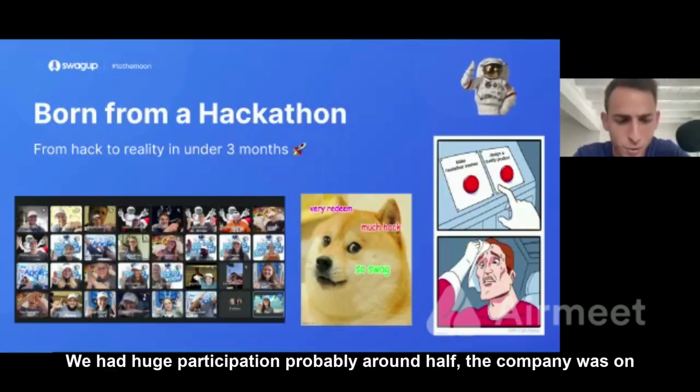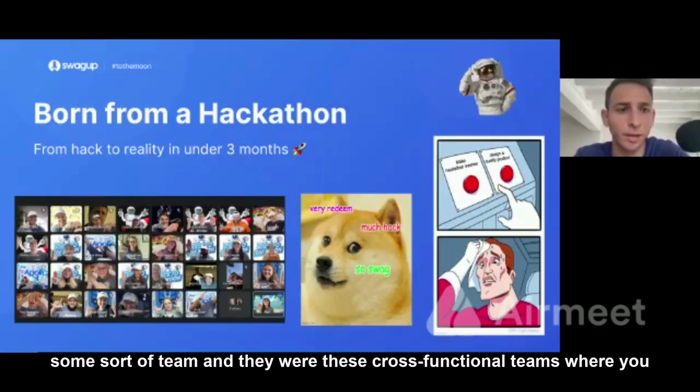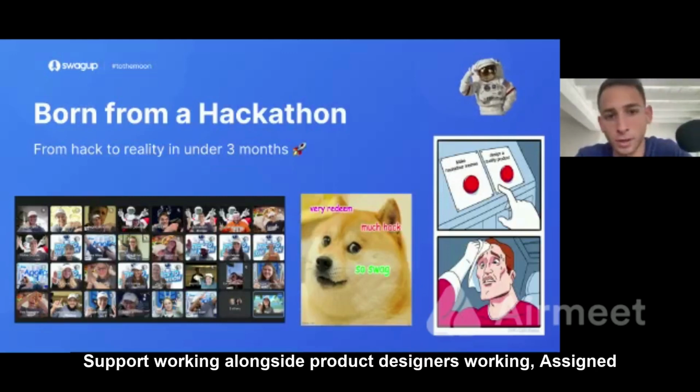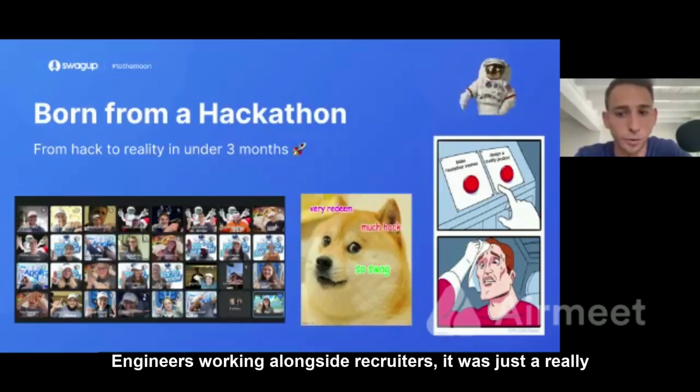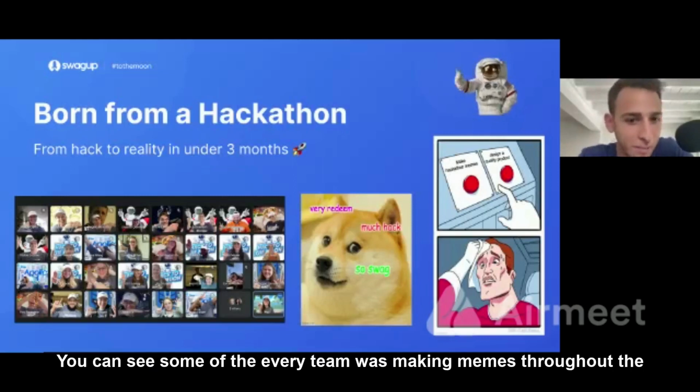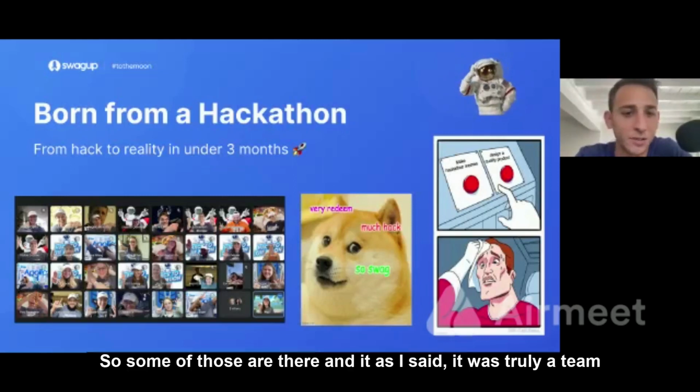We had huge participation. Probably around half the company was on some sort of team. And there were these cross-functional teams where you had people in customer support working alongside product designers, working alongside engineers, working alongside recruiters. It was just a really interesting experience. And the team had a ton of fun with it. You could see every team was making memes throughout the week. So some of those are there.